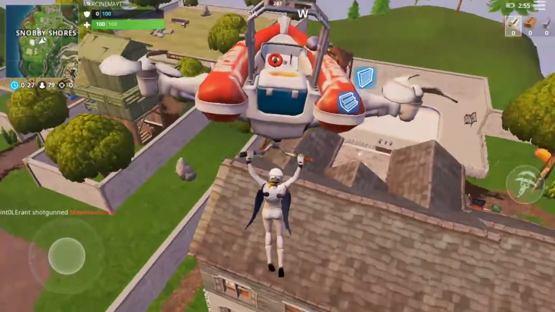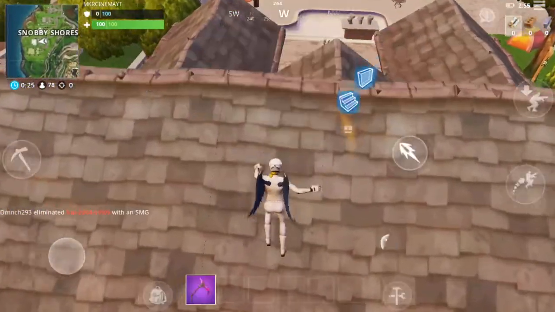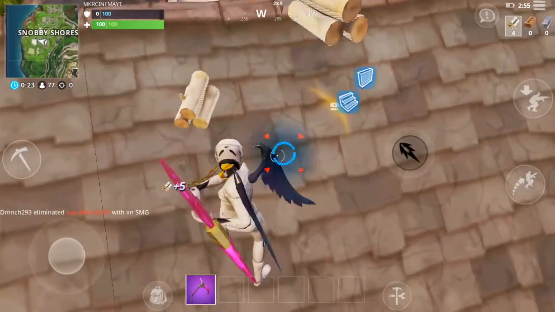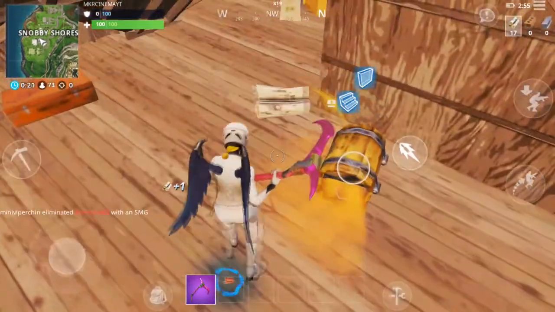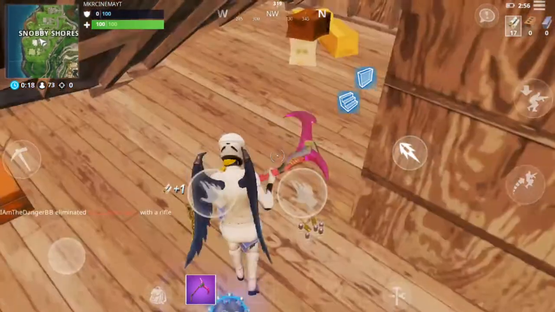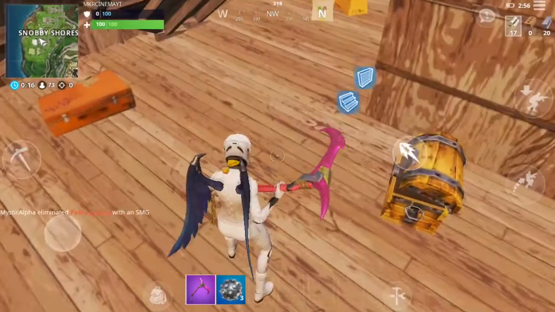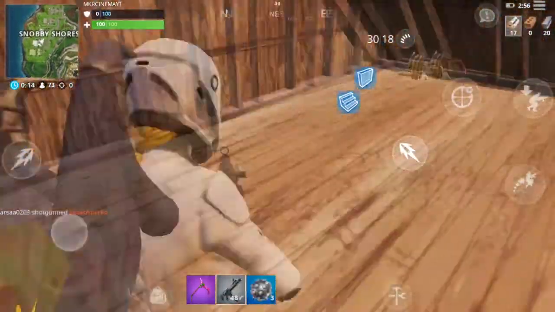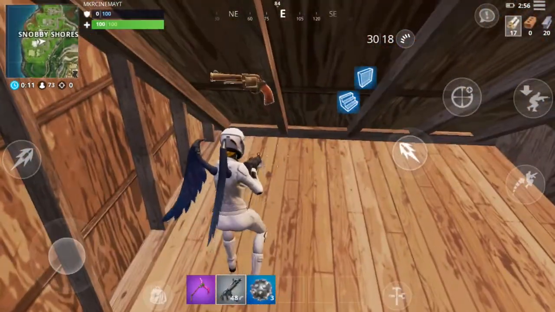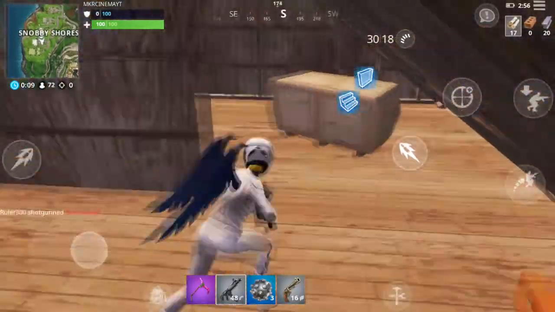Okay, it seems we have an enemy on that side. We're not going to take too much notice of him. We're just going to land on this house and see if we can try and grab a chest. Now, of course, when you look at the gameplay, mine will always be a little bit more laggy because I am recording on the device and playing the game. However, if you do not record, it will be noticeably better.